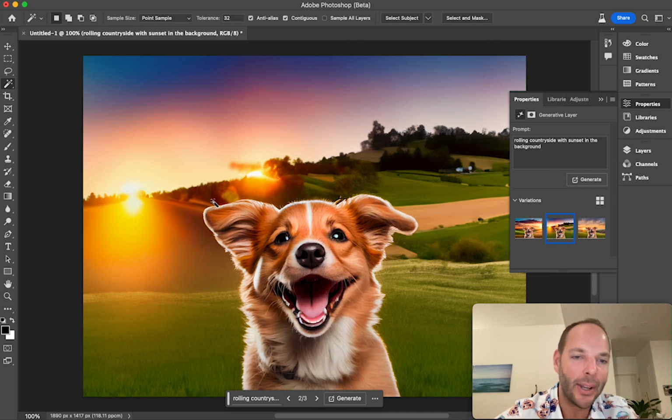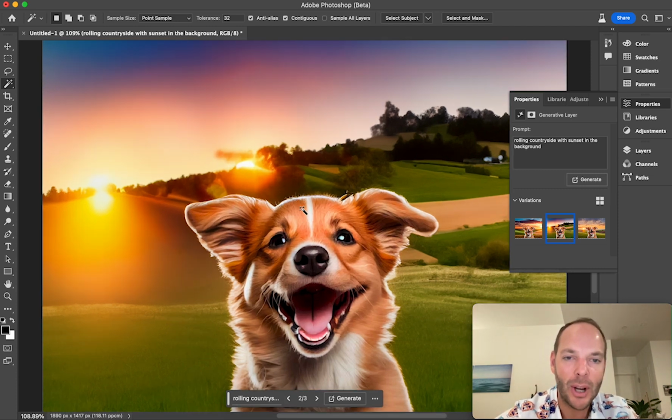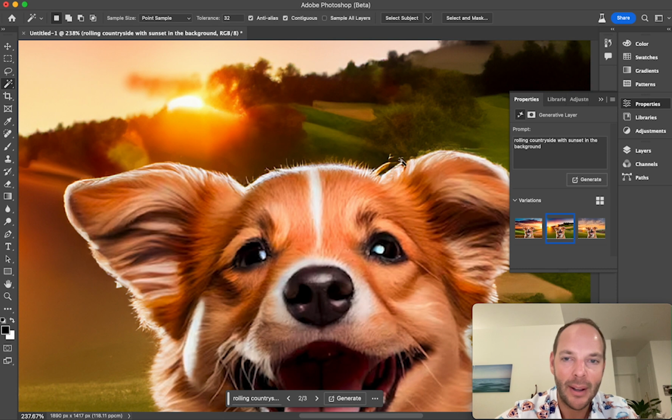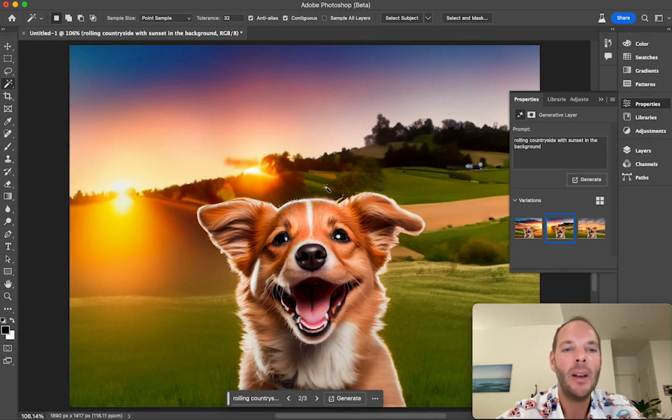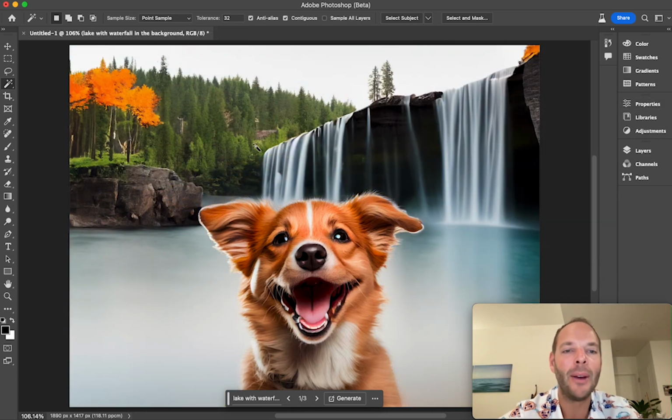It gets a little tricky. Photoshop actually did a really good job getting in between all the little furs, but that's outside the scope of this video. So there it is, Adobe Firefly, very cool, just within a minute or two generating whatever kind of backgrounds you want. So that's Adobe Firefly, really a lot of fun to play around with.